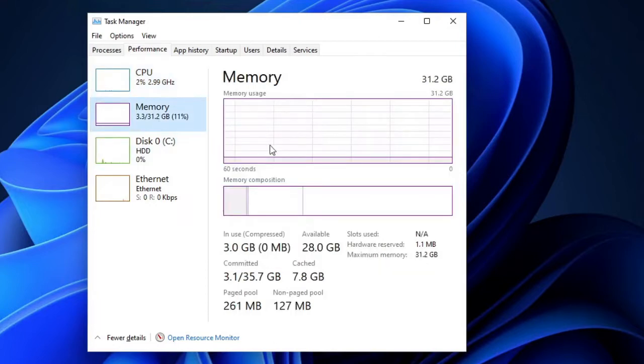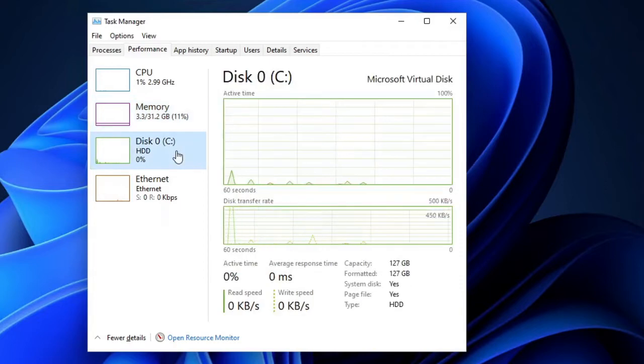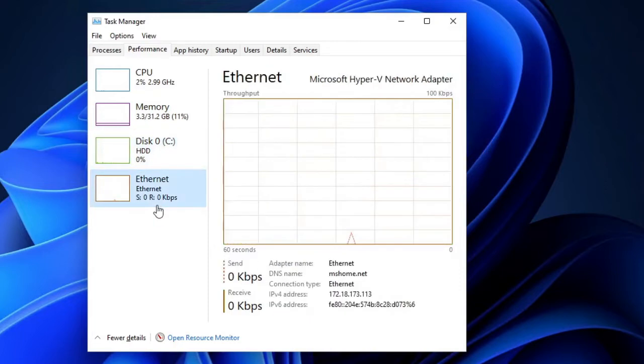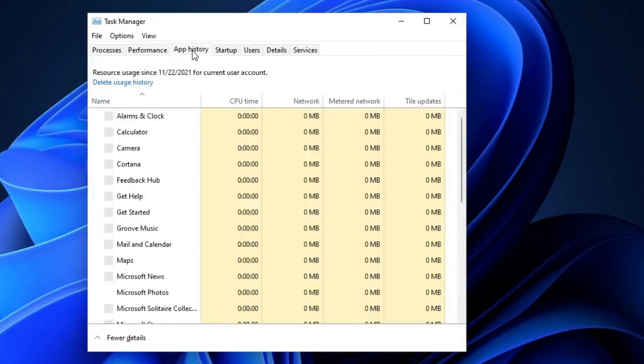Next is memory. This is how much RAM that you currently have installed on your machine, how much is being used, where it's allotted to, and how much is left available. The disk space is how much is being currently read or written to the disk at that point, and the Ethernet is basically how much bandwidth you are consuming while you are using the application, or whatever applications you are running. App history will show you exactly where, how long you spent with an application, when, how much network it used up, how much memory, all that other good stuff.